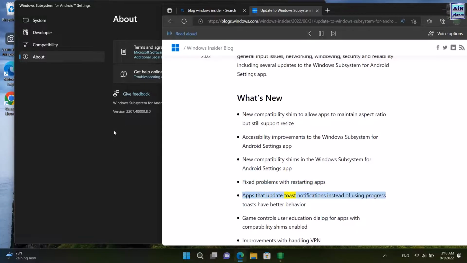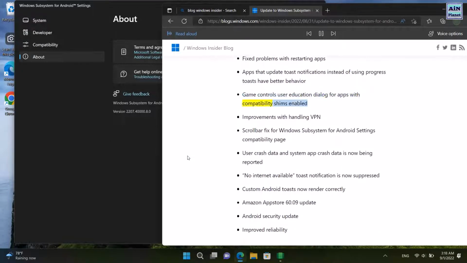Apps that update toast notifications instead of using progress toasts have better behavior. Game controls user education dialog for apps with compatibility shims enabled. Improvements with handling VPN. Scroll bar fix for Windows Subsystem for Android Settings compatibility page.